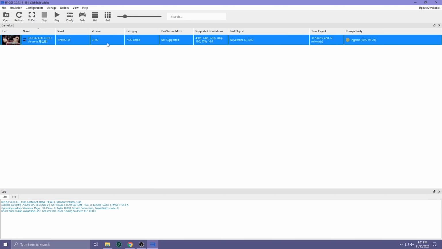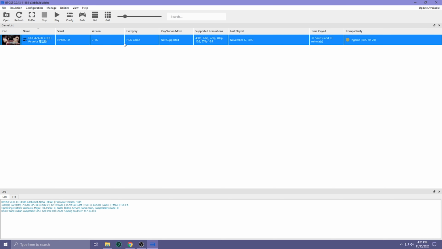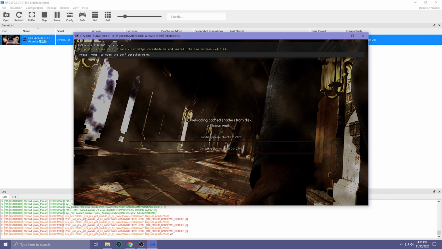So the first time you set up the game, make sure you right click and go to boot with custom configuration. When you boot it with custom configuration, the first time it pops up, it's going to have a bunch of information going down here as you see, and then you're going to get this window that pops up first. Now, I like playing in a window like this.